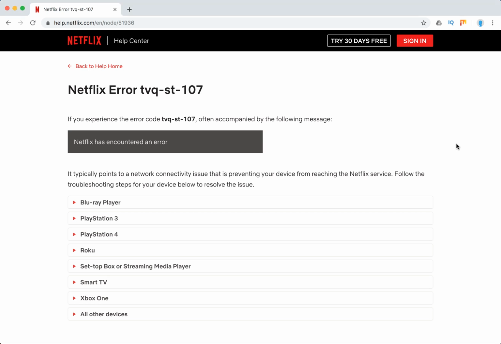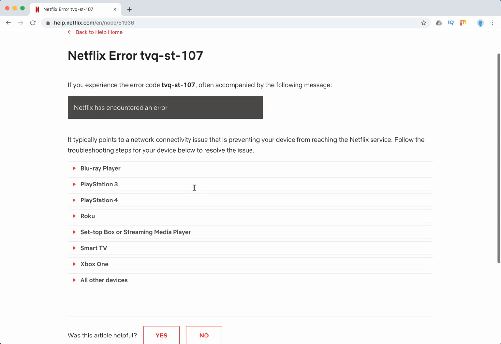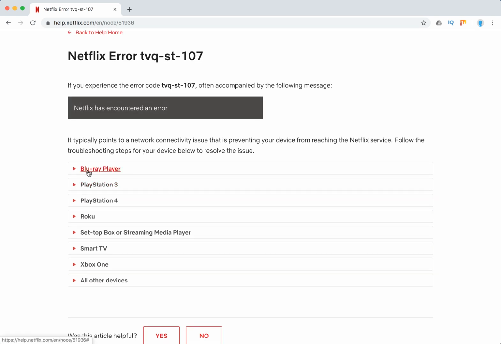Mr. Hack.io. So what to do if you experience Netflix error TV queue ST107? It usually is followed by this message that Netflix has encountered an error. And we will just go through all these devices where it happens. So let's dive into it.